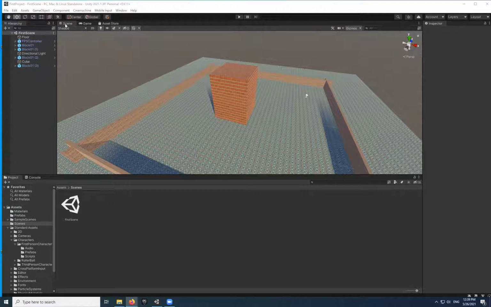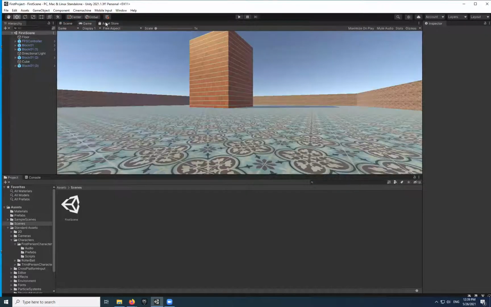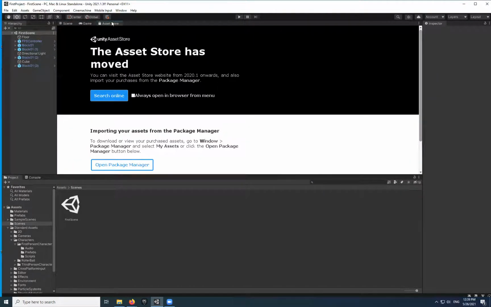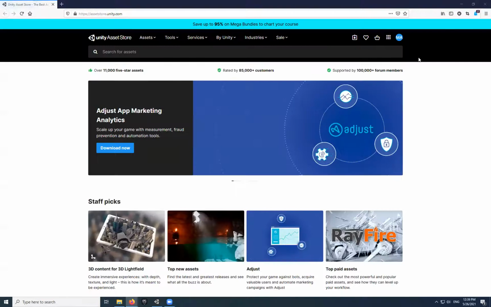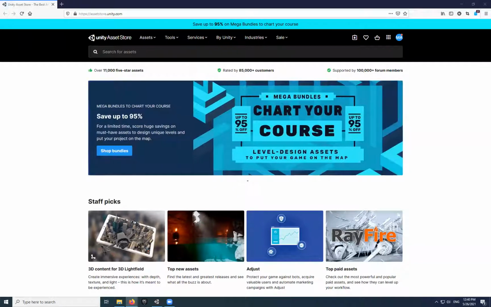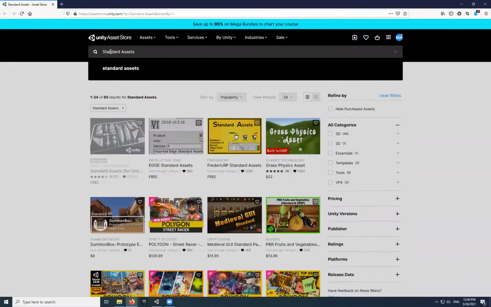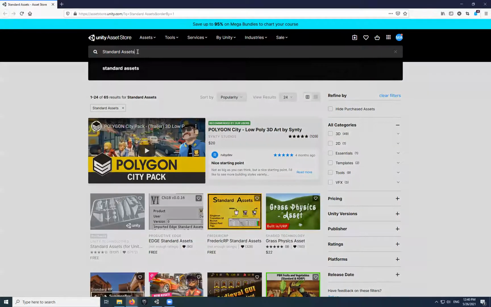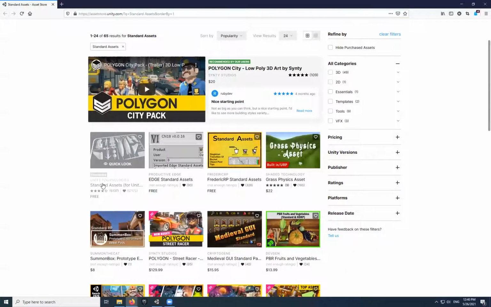For standard assets, on the scene and the game, the third tab is your asset store. So we'll go to the asset store, we'll click on search online. Wait for a while. And here you need to search standard assets. Go for search. I'll actually provide you a link on Google Classroom, but I want you to go through the process, okay? So here, this is it. This is the standard assets.